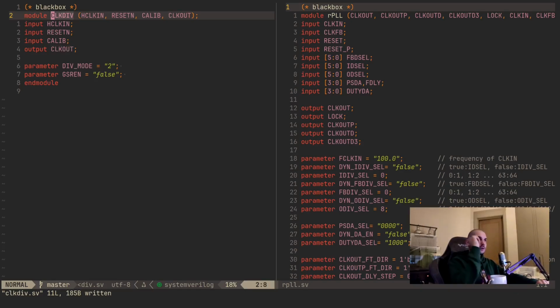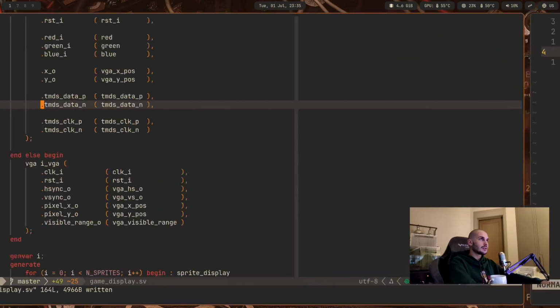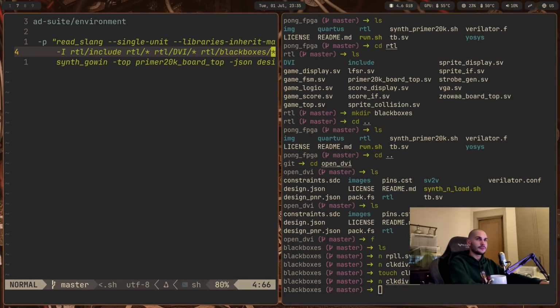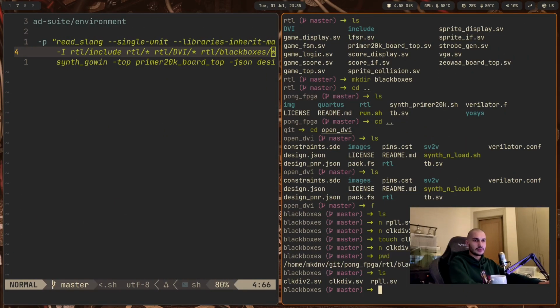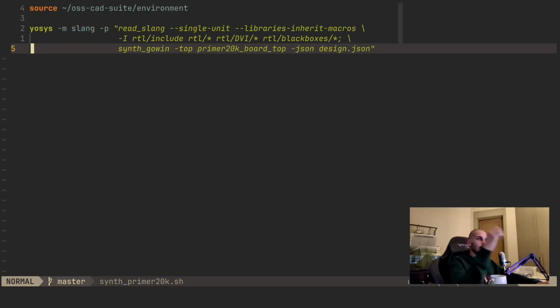Okay, so I've got CLK, reset, and CLK out. Basically, all the ports are specified, and this is good enough. Since all ports are specified, we can go straight ahead to the next step of writing a script to synthesize this thing. Okay, so I'm done with Yosys.